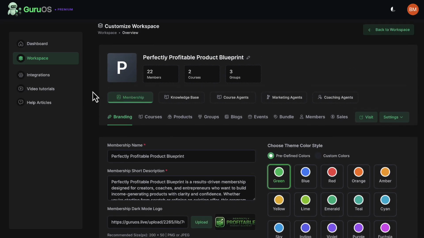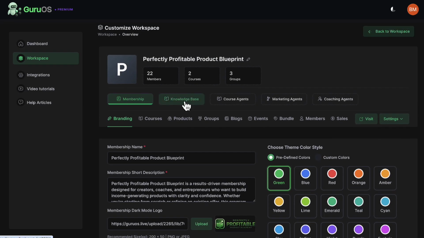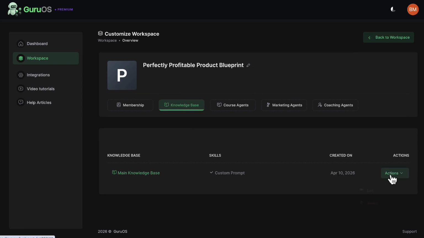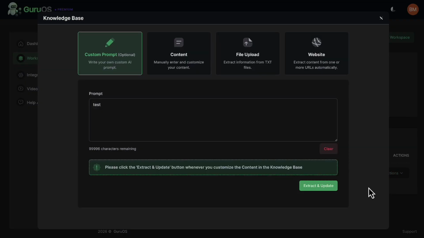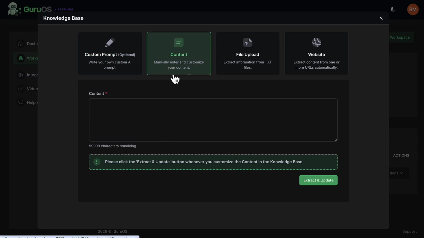And then the first thing you probably want to do is go to knowledge base. This is the main knowledge base that all the agents you use will pull from. So we're going to click on knowledge base, actions, edit. And then if you want, you can give the whole knowledge base an overriding prompt, like you're going to act as Ben Murray and talk in a happy, exciting tone in all the content you create. And then we can upload any information we have already.